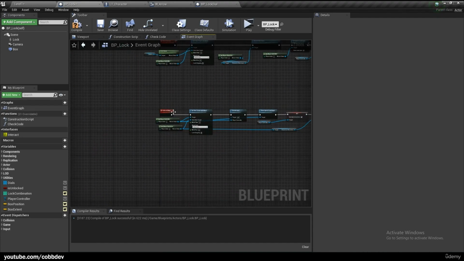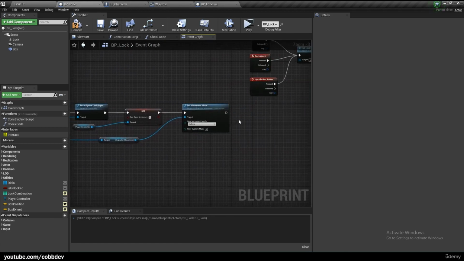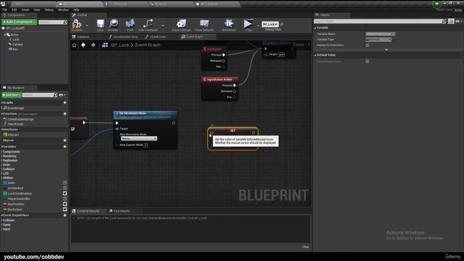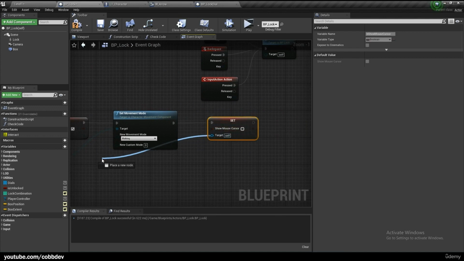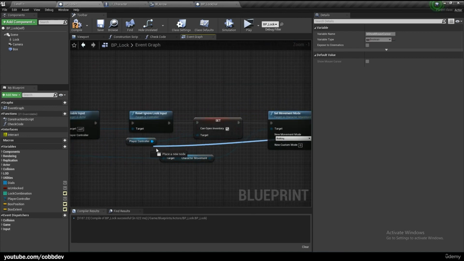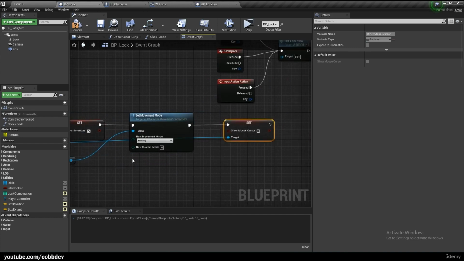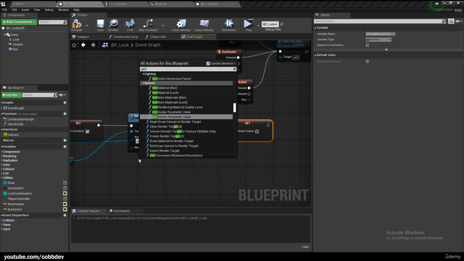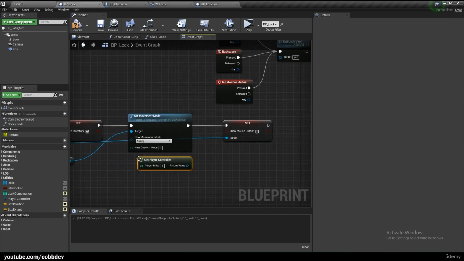So when we exit the lock view at the end here, we are going to hide the mouse cursor once again. So uncheck that. Target will be our player controller. We can put it here, or you can just get player controller. Do it like that. Either way, it should work.